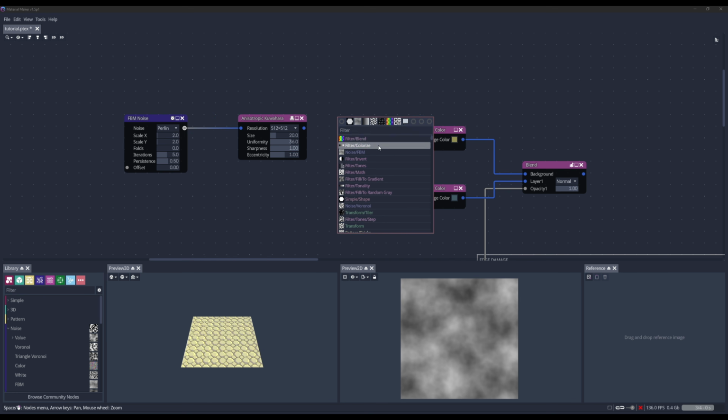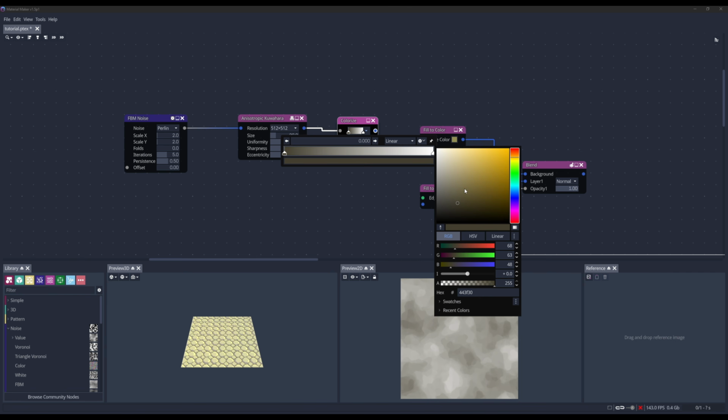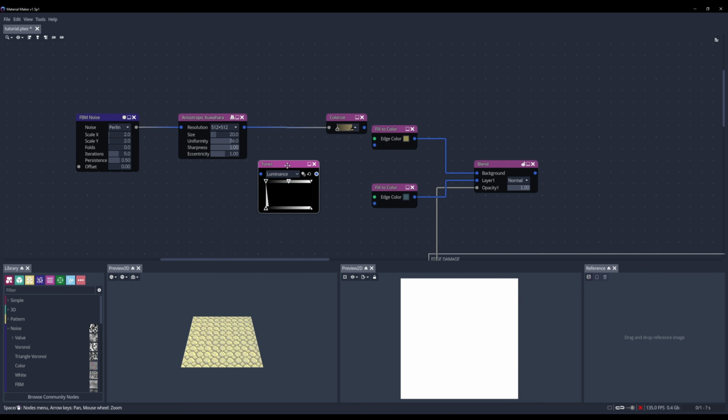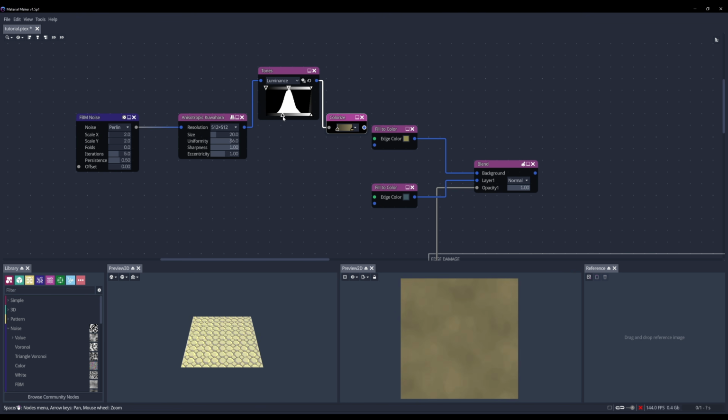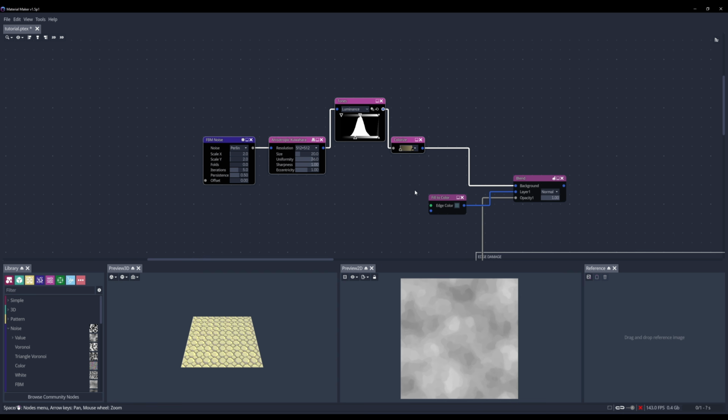I'll connect this to a colorize node and find the colors that I like. Throw a tones filter in between to get a little bit more control, and once done, plug it into the background and comment that out.